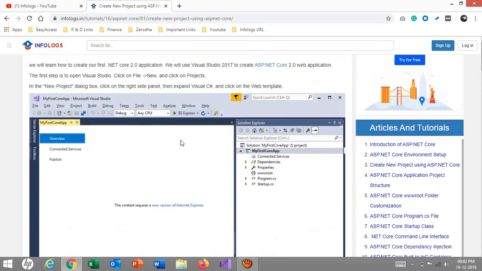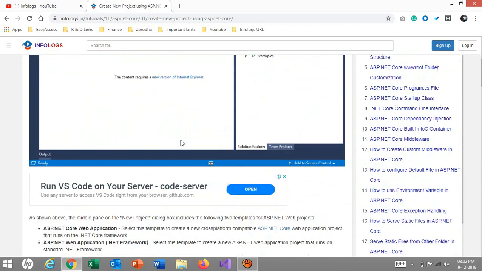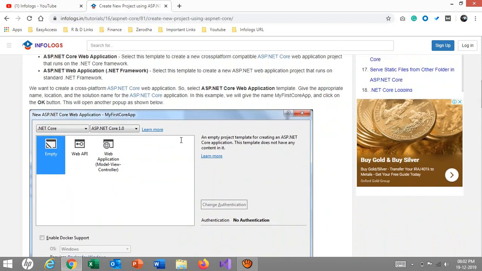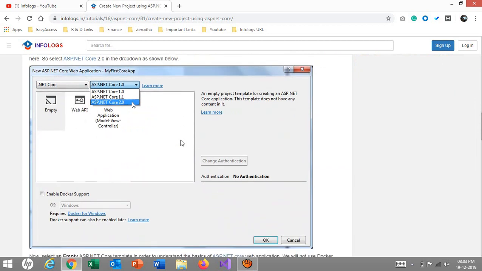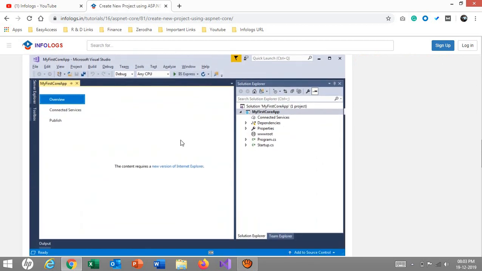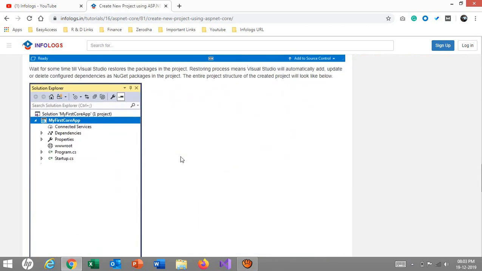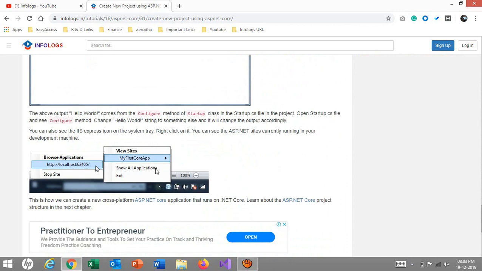Okay, so as you can see here, we have a simple first core application. We have different kinds of templates, whether you want to go with the empty section, web API, or the standard MVC model view controller template. Then you can select the framework, that is 2.0 in the article, and then we can run the application on the local machine. Okay, so here I'll launch Visual Studio.